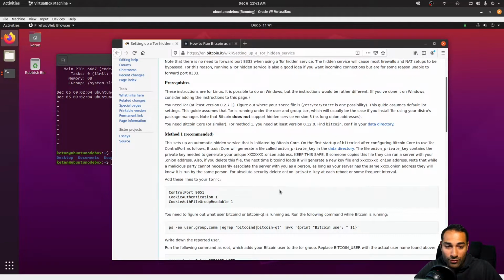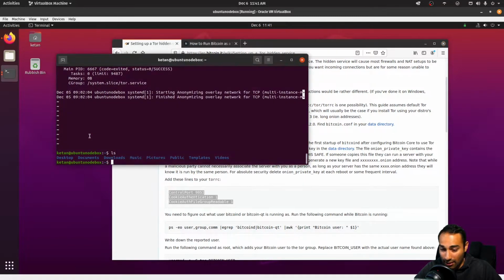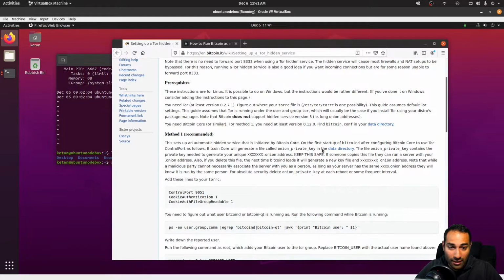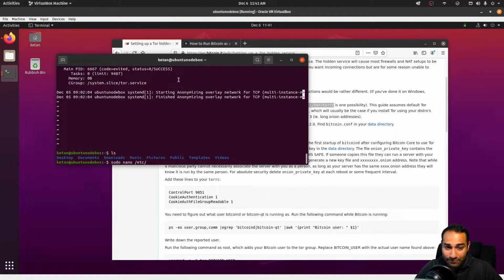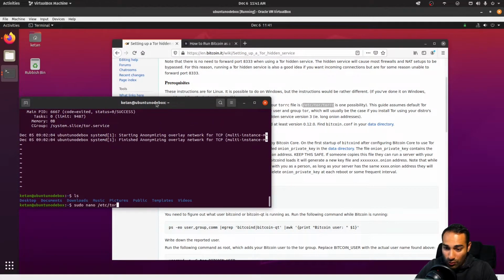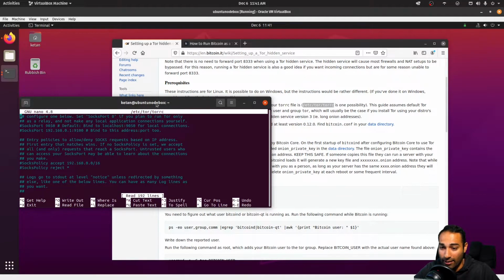Now what we want to do is make sure that we've edited our torrc file. Our torrc file should contain these three lines in here. So what we need to do is sudo nano, and the location of that torrc file is here. So that's where we will edit. So we'll go /etc/tor/torrc.